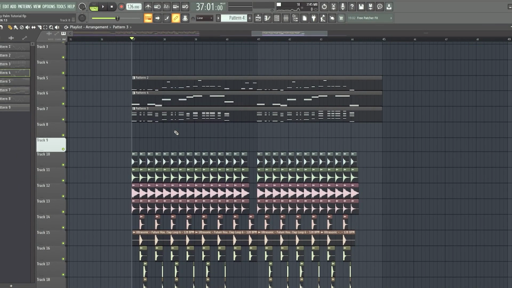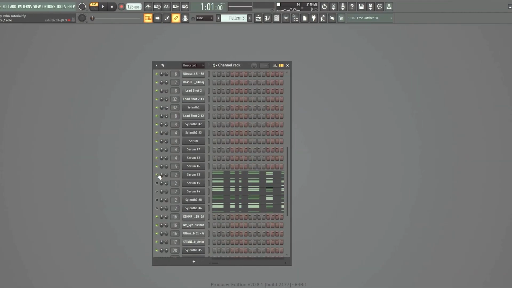Now guys, let's create the chords. This is what the chords sound like together with the drum beat and bass. They consist of these 5 chord layers.